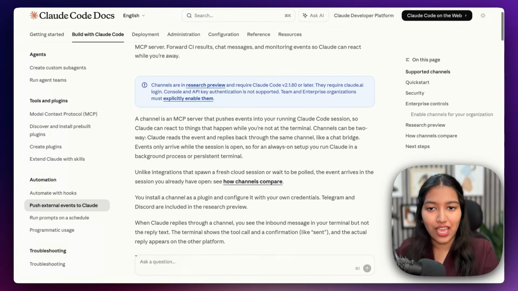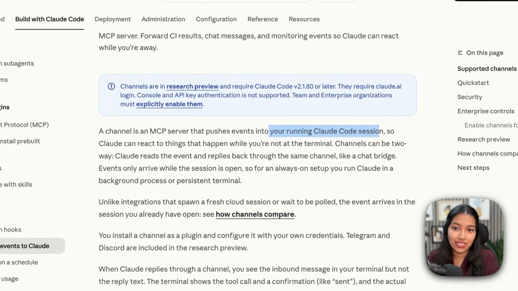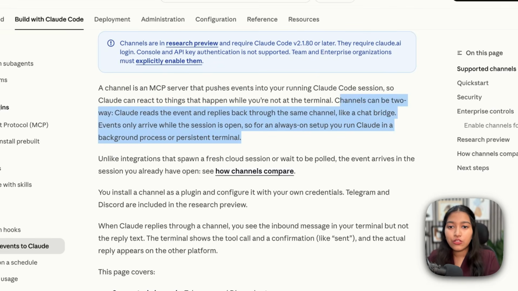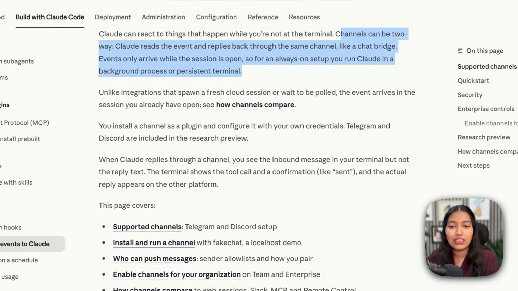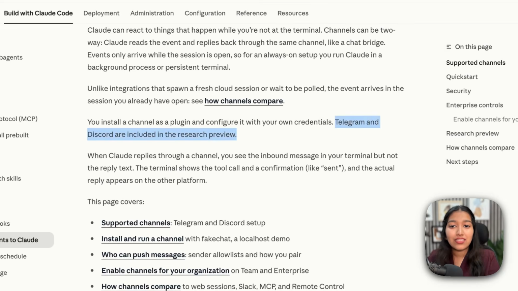Alright, so now let me take you to Claude Code's documentation around channels, and then we're gonna set it up quickly. So let's understand what is a channel. A channel is an MCP server that pushes events into your running Claude Code session so that it can react to things that happen while you're not at the terminal. It is going to be a two-way bridge, and all you have to do is install a channel as a plugin, configure it with your credentials, and it should be good to go. Right now, Telegram and Discord are available for you to integrate.